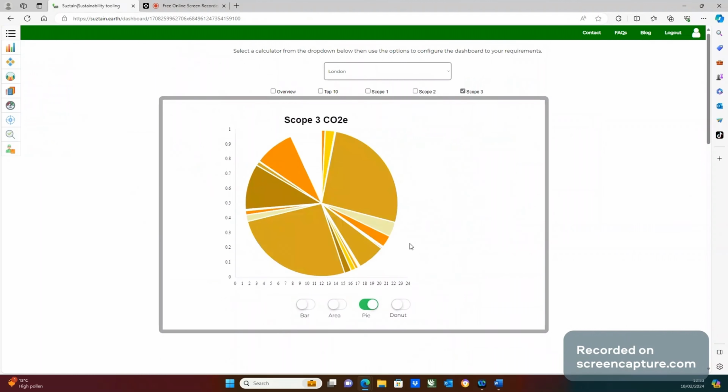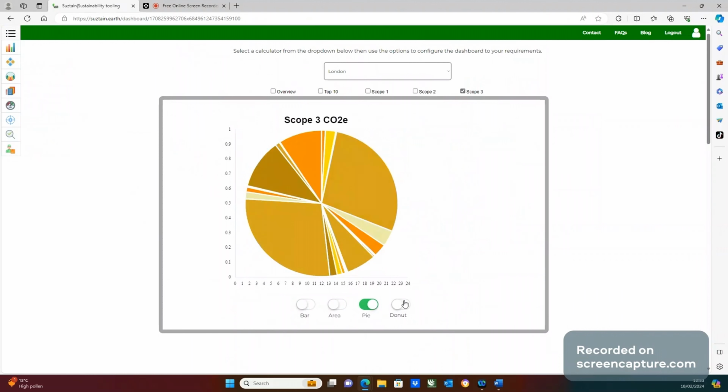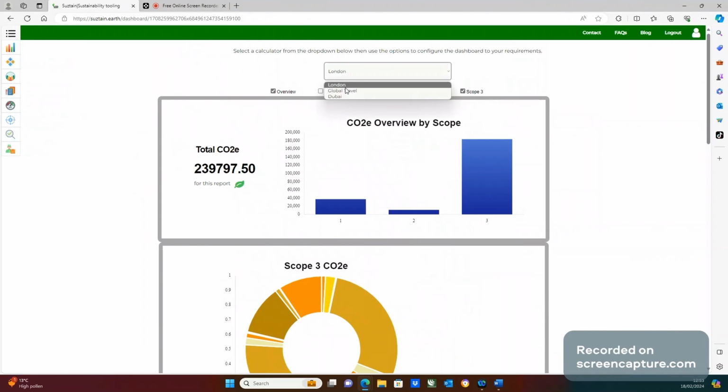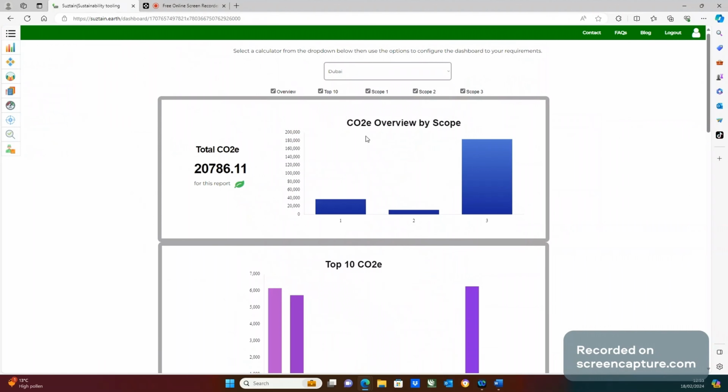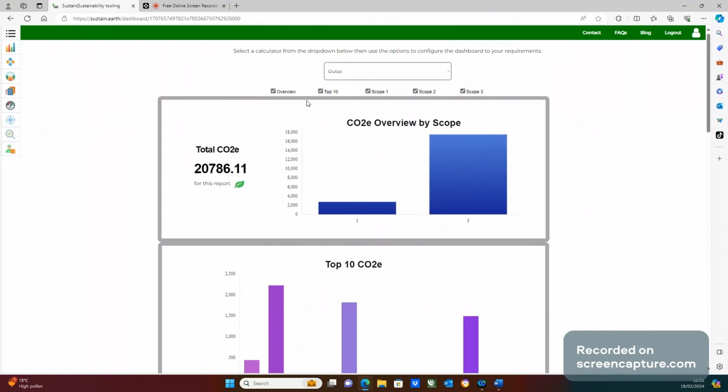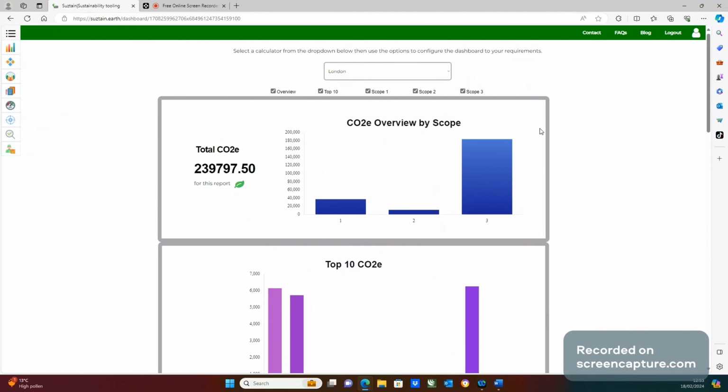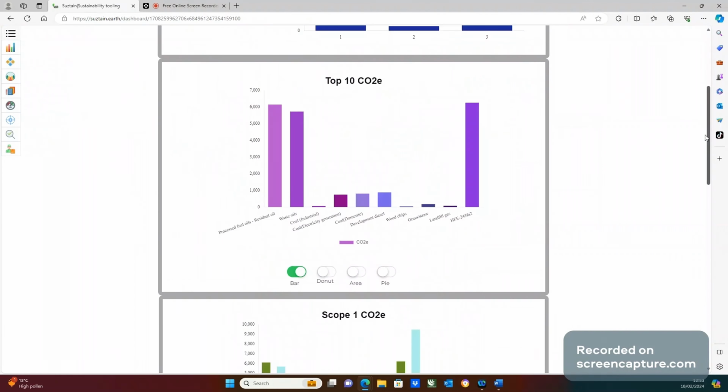You can also switch between calculators in your organisation. This is a constant throughout the app, the ability to switch between calculators in every app section. But for the purposes of this demo, we're now focusing on London. We can see where the most usage is quite easily.